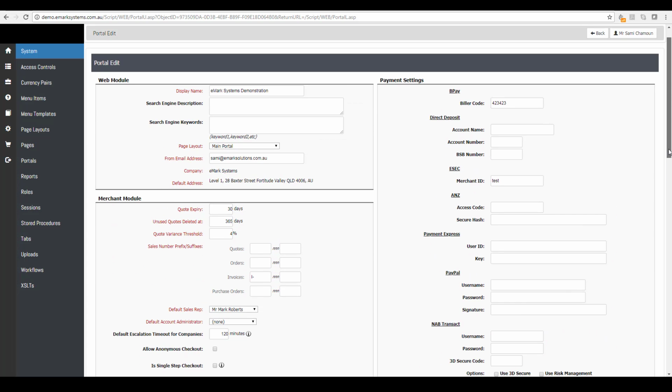Moving back to the top of the page, we then have the payment settings. Depending on the payment methods that you've activated on your system, some of these will or won't be relevant to yourself. To use BPay, you need to enter a biller code. For direct deposit, we need to enter your account name, number and BSB. If you're using the ESEC payment gateway, you need to add a merchant ID. We also support the ANZ payment gateway, which requires an access code and a secure hash.